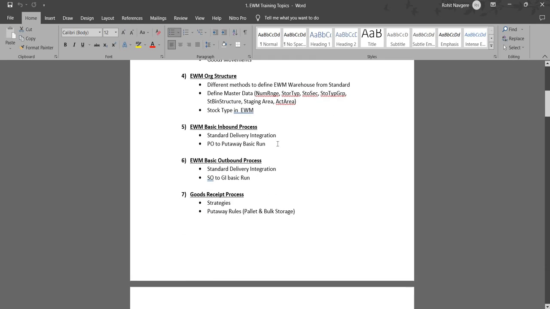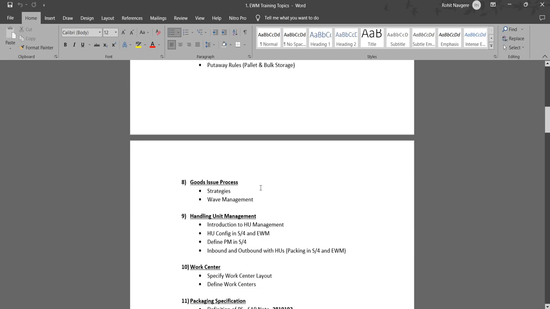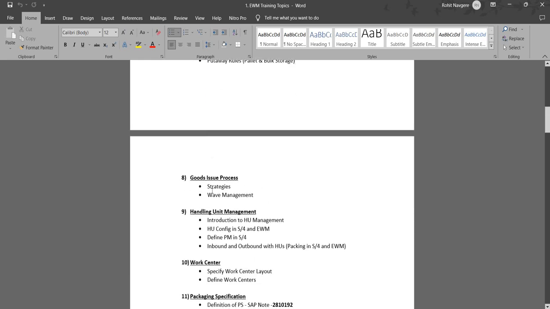And when the org structure is ready, then we will run a basic inbound process, and then we will run the basic outbound process. And then in the GR process, in the inbound process, we'll deep dive into the strategies and the putaway rules. And similar to the receiving, in the goods issue process, we will look into the strategies and wave management.